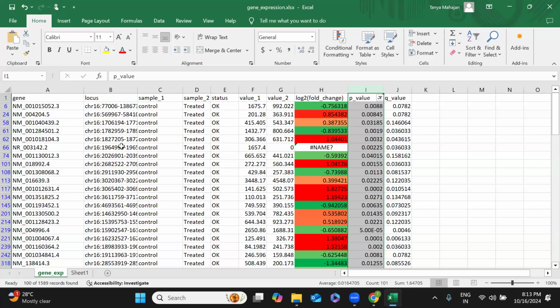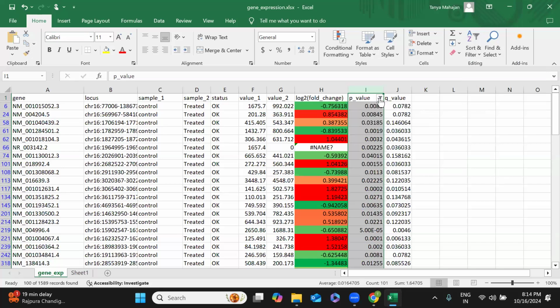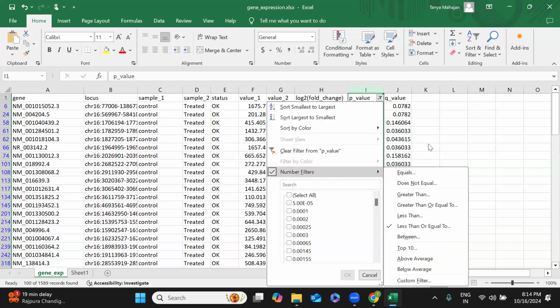Sort smallest to largest. No. Just go to the home, and in the home, right hand side, you will find sort and filter. Just select that. You don't have to sort smallest to largest. There is a filter option. Can you see my screen? Yeah, ma'am. Then provide the filter. Just select that number filter less than equal to.